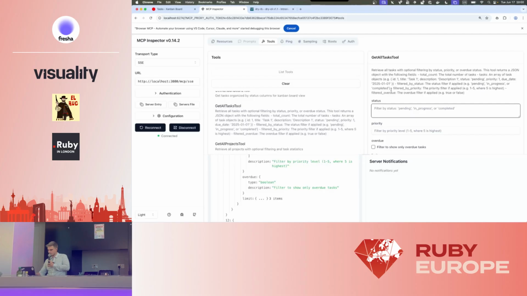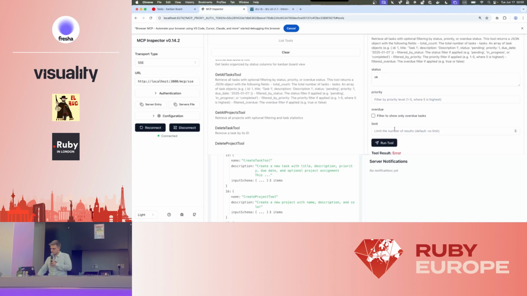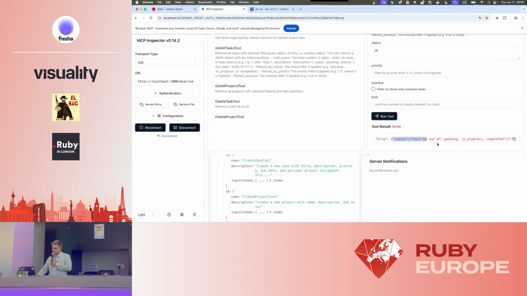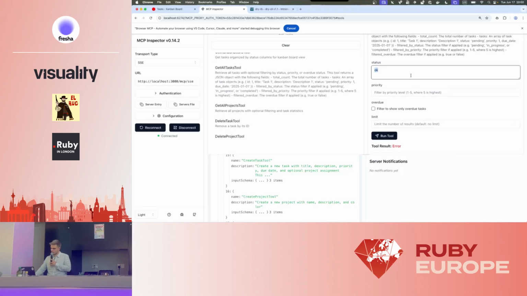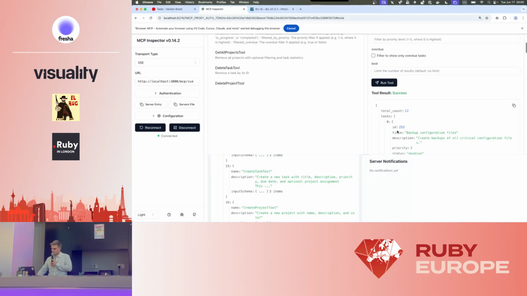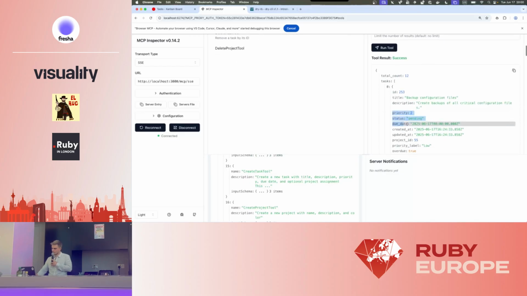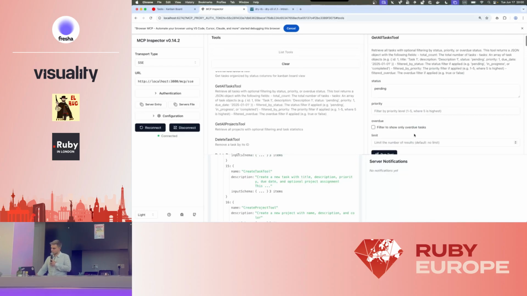And here, if I want to provide an invalid status, let's try with OK. And I run the tool. Well, it will return an error: status must be one of pending, in progress, completed, and this is all with FastMCP code. If I say pending, it will work, and it will only return the tasks that are pending. And that's how you use the tools.